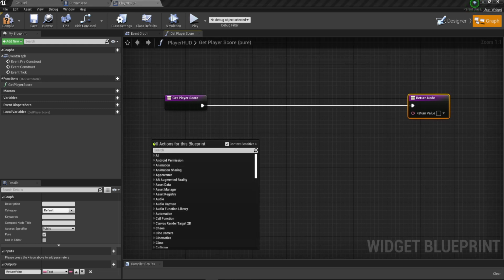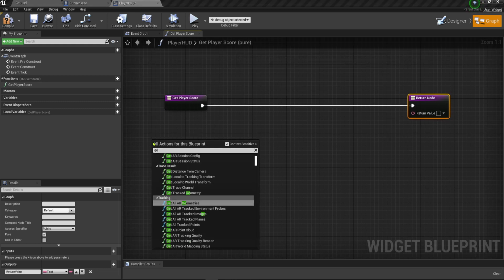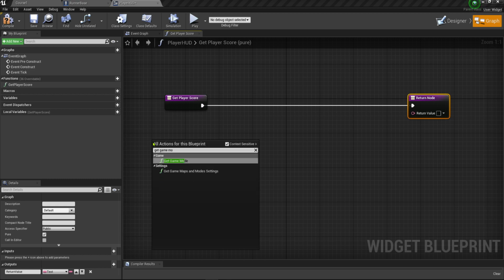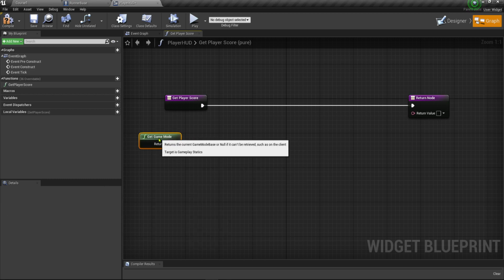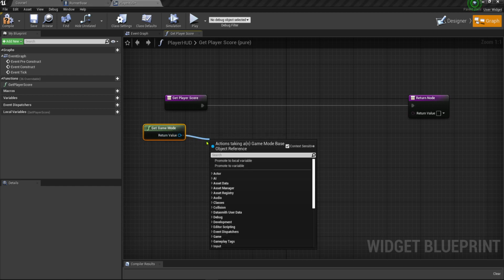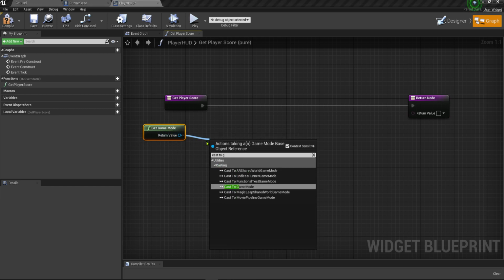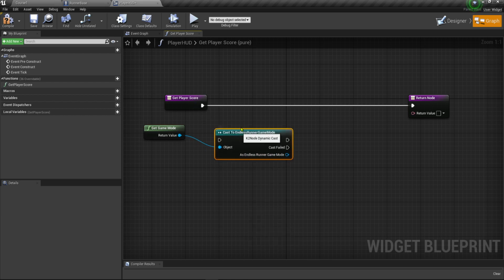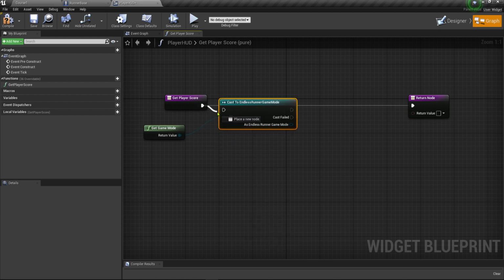So we're going to do a similar thing as what we did. We're going to get the game mode, because that is where this variable we're looking for is going to be. And we're going to cast to that game mode. So we're going to cast to the endless runner game mode. We'll plug this in here. And we'll plug this in here.